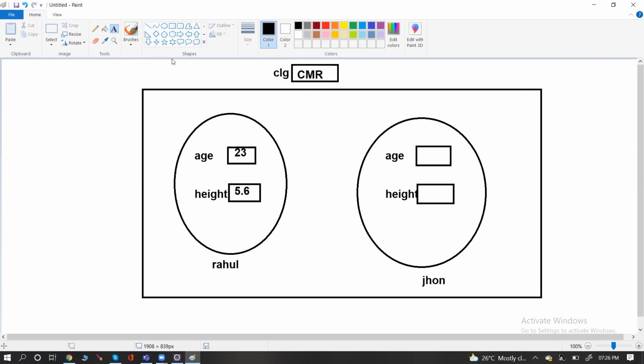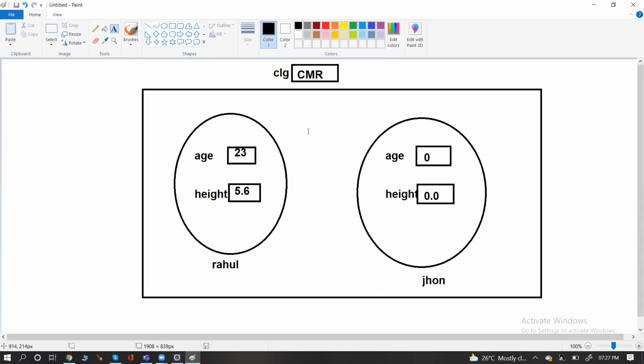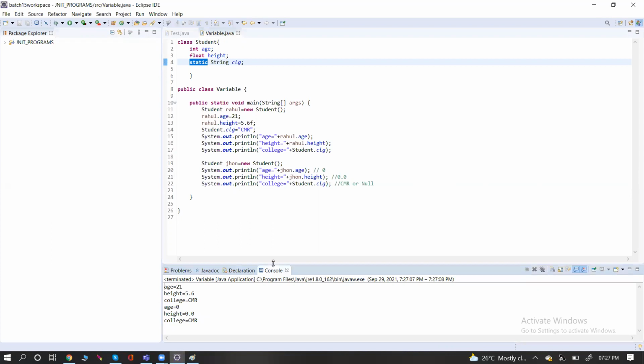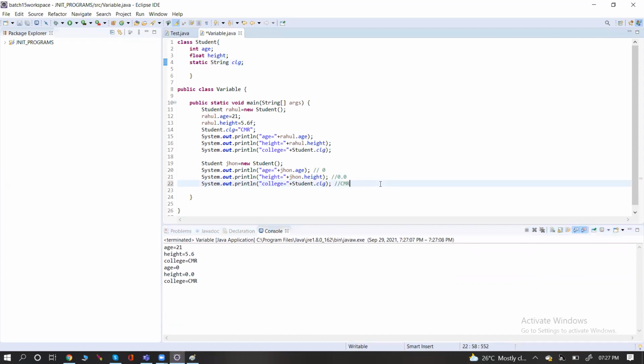Now tell me, whenever there is no value, the machine will allocate the default values. So here it will be 0, here it will be 0.0. What about college? Already the value is there. Then will it assign the default value null? No, it will take CMR. Output CMR. This is important. You need to understand that for static there is only one location, and this student.college is common, like college is common to all the students, right? So what will be the value? CMR.